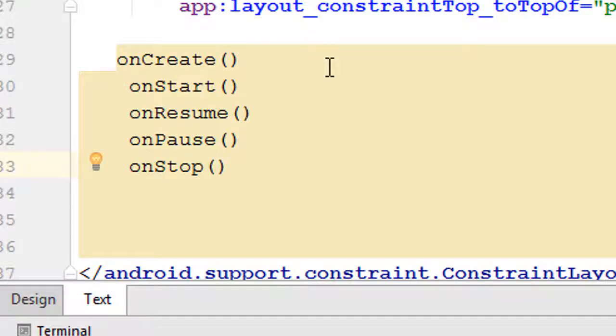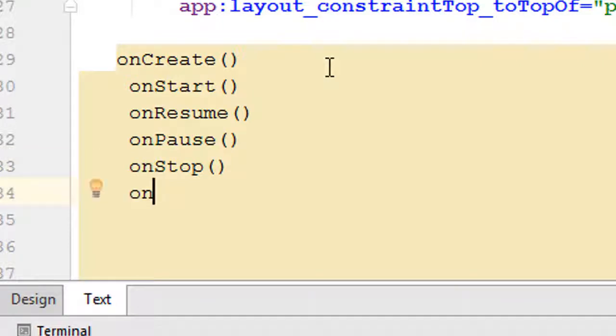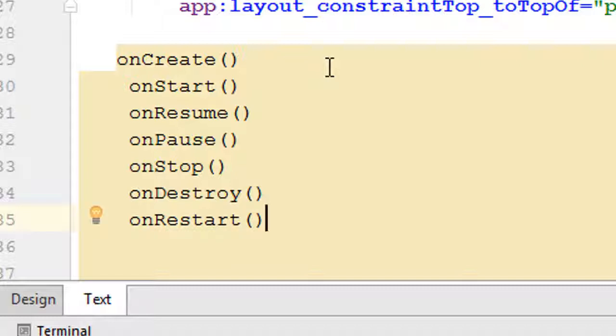So another one is called onDestroy. If I'm right, it should be onDestroy. And onDestroy is called before the activity is destroyed by the system. So this function is called. And another one is onRestart. Yeah, and onRestart is called when the activity has been stopped and is restarting again.